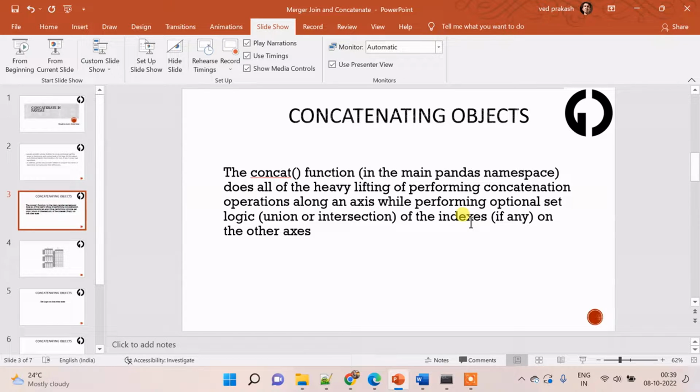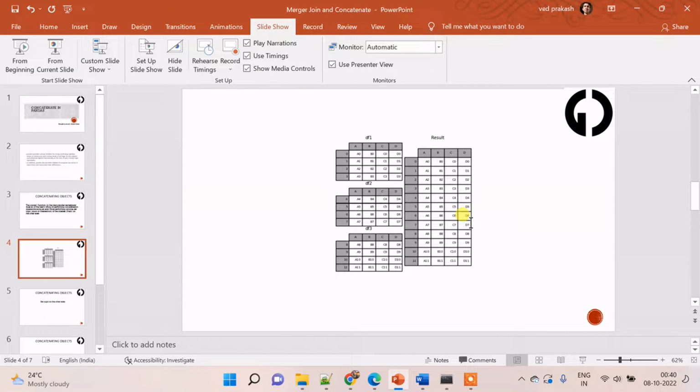The concatenate function in Pandas does all the heavy lifting when concatenating two data frames, and parallelly it performs optional set logic, like whether it is union or intersection of the indexes, if there are any indexes. So first of all, let's see what the concatenate function does in its simplest form.